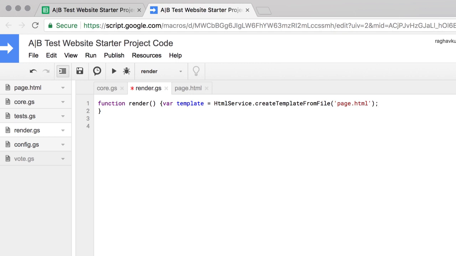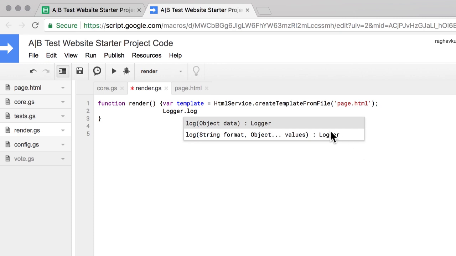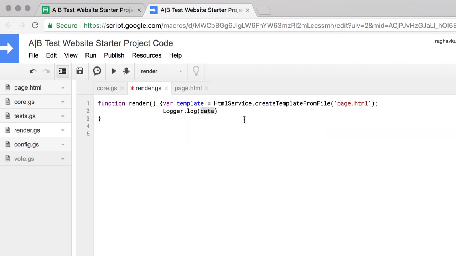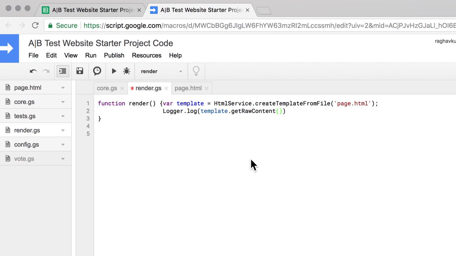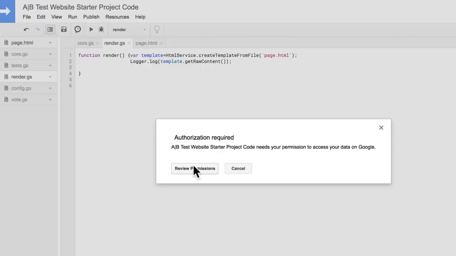Test the code you've written so far. On a new line, type logger.log, select object data, then highlight data and type template dot. Another autocorrect menu appears. Choose Get Raw Content. Add a semicolon after the last parentheses to complete the statement. Then save your function. Click Run, select Render, and accept the permissions.